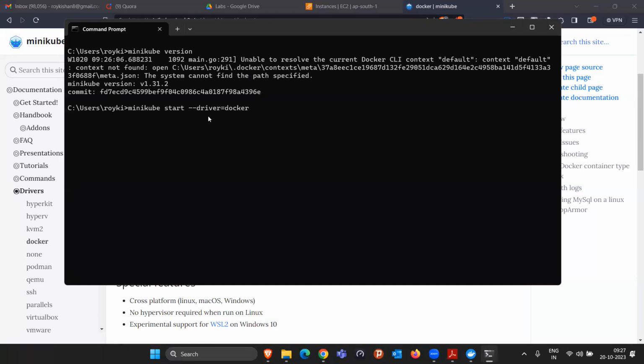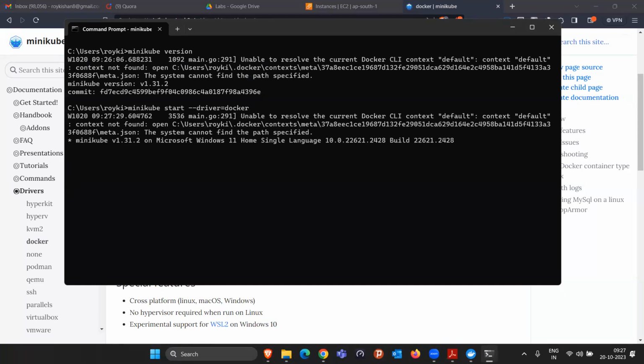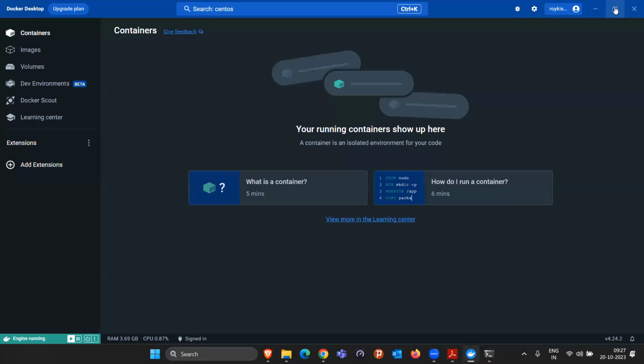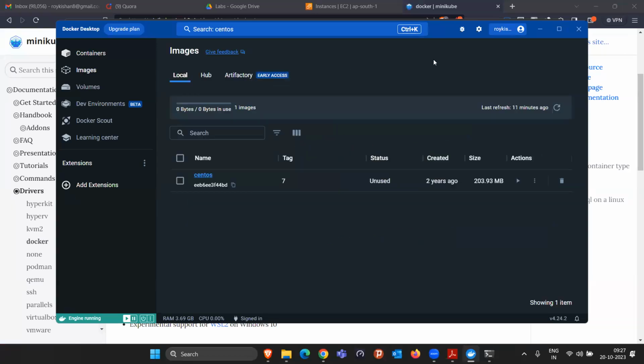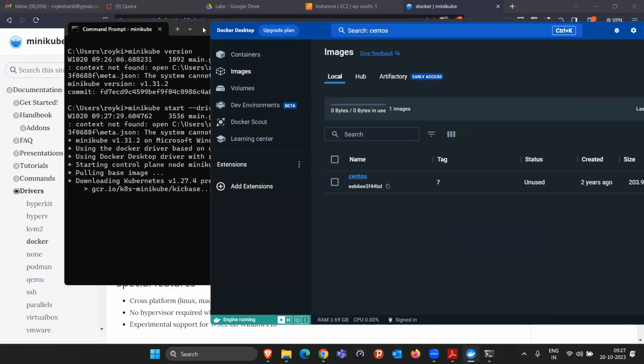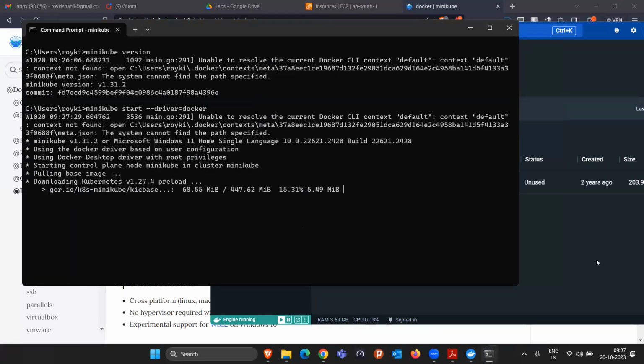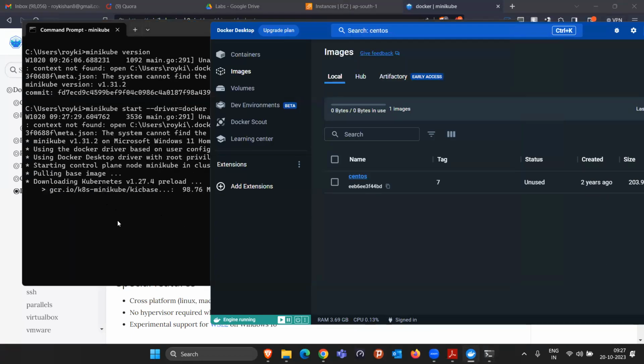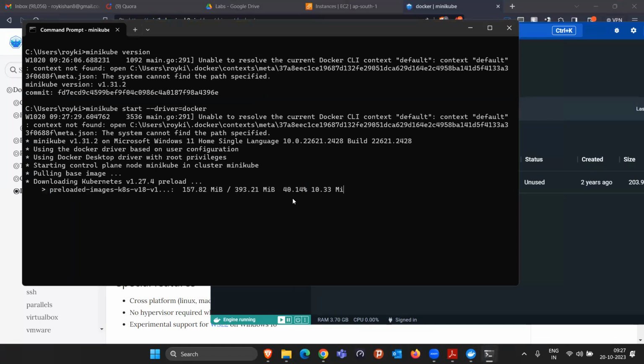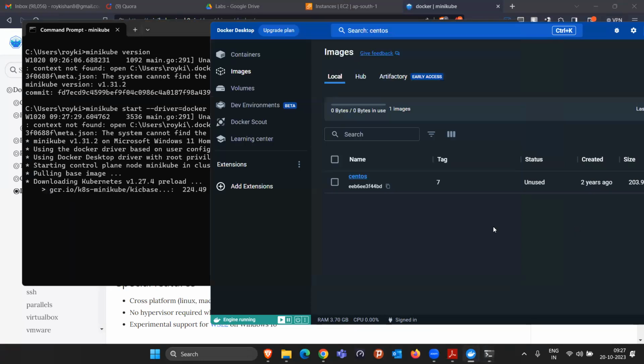As soon as you press enter, it's the minikube beauty that it is automatically going to create a container on the Docker desktop. Okay, so see, they are pulling some images here. Currently you are seeing only the CentOS 7 image, right? But you are seeing here they are downloading some image of size 400 something MB, 28% got downloaded like that. So once this entire software is downloaded, you'll be able to see one more image available. So you don't have to stop this Docker desktop.